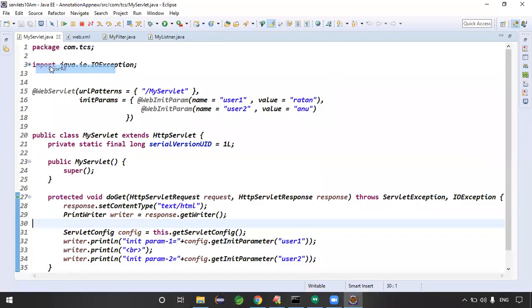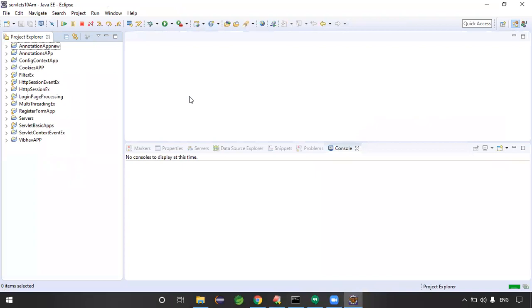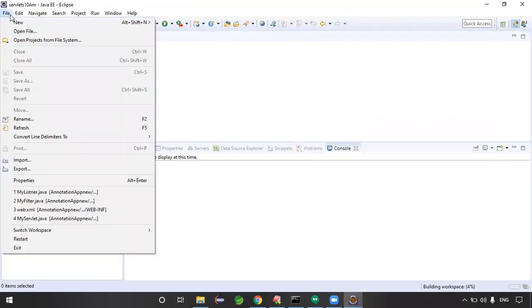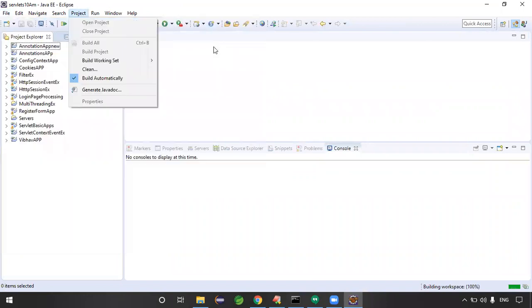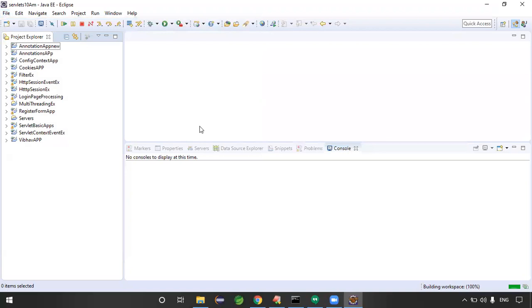Guys, let me close all. I think a Servlets 10 a.m. workspace is already available. The workspace is already present. Okay, fine. Let me create the new project, guys. We'll go to the File menu and click on New. I want to create a Dynamic Web Project, right? Click on Dynamic Web Project.